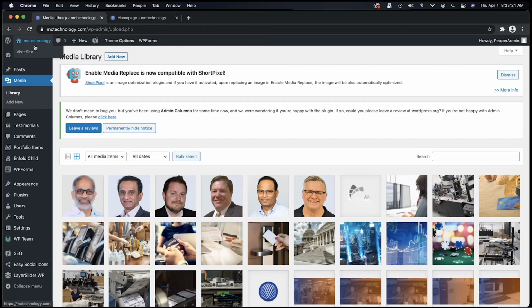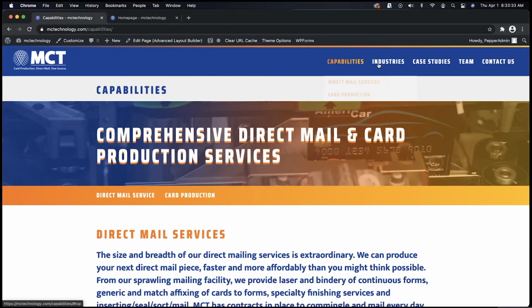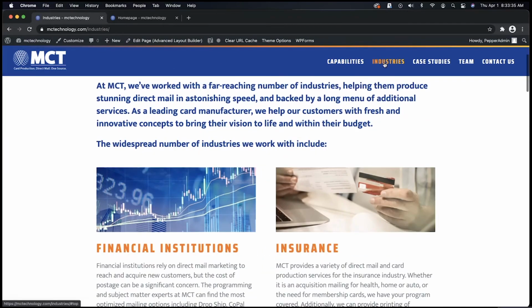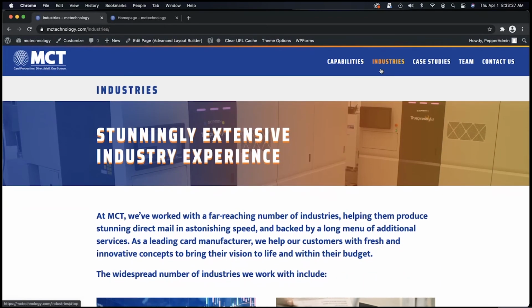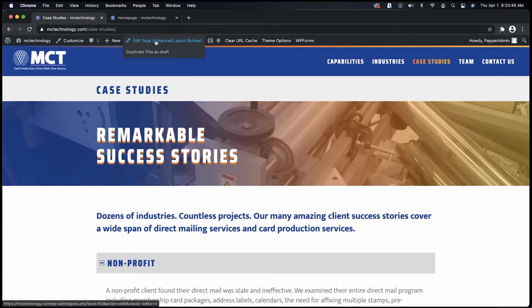Now that we covered text editing and media library, I am going to go back to that home page and edit a couple things on there, or show you how to edit a couple things on there. Again, I'm going to navigate around just to look. Instead of doing the home page, I'm going to actually do one of these other pages. I'm going to do the case studies page. Come up here and hit edit.